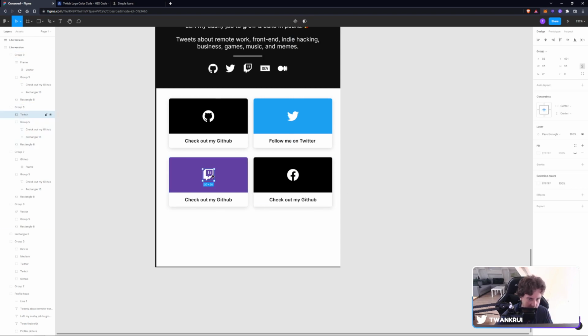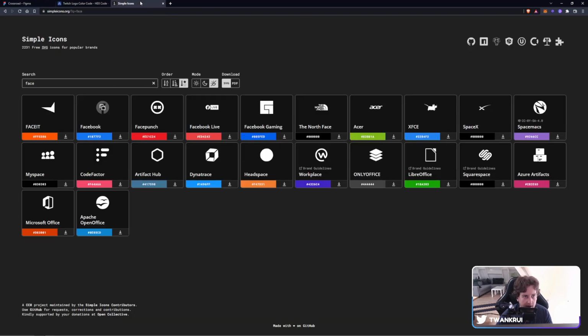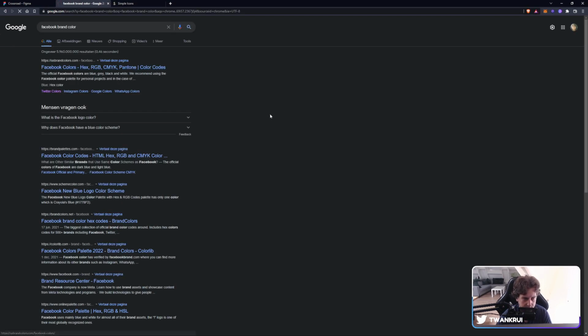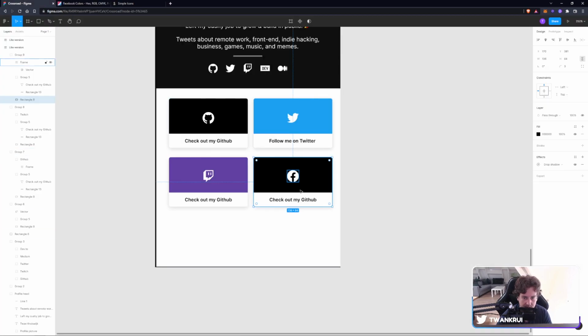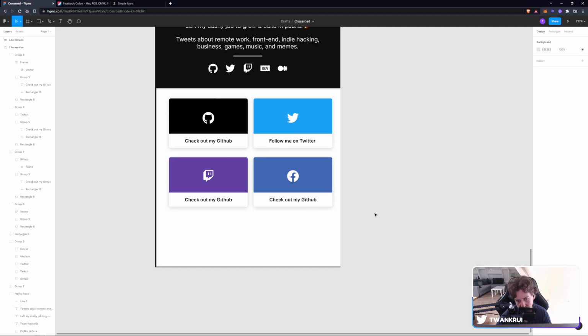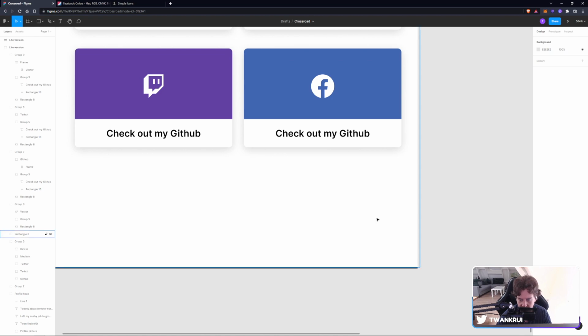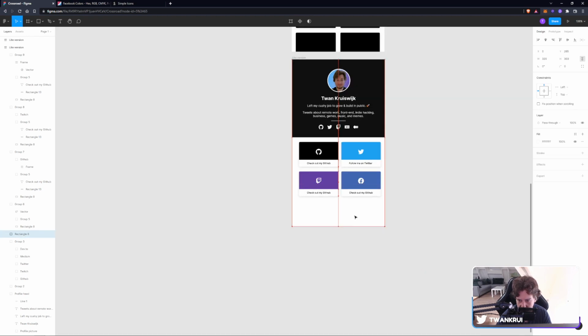It does seem a little odd. Just move it down a tiny bit. Like these. And then we can say the Facebook brand color, which is this one. Etc., etc. You know what?